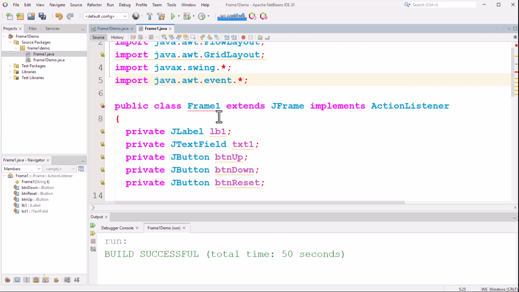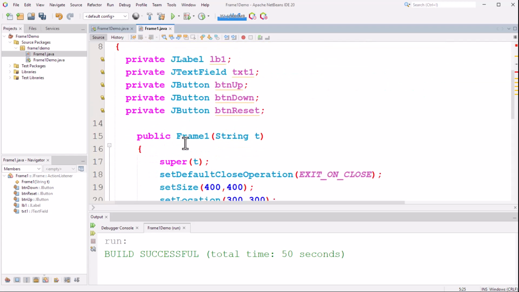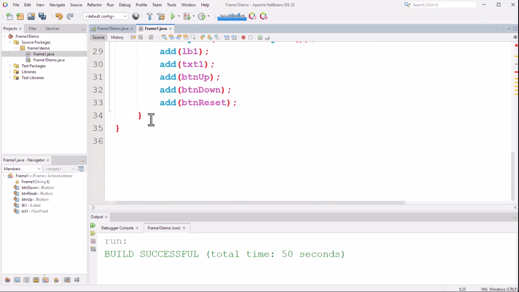Okay, now see, we are implementing ActionListener, which means that this is an interface and we need to implement all the methods that are there in the interface, right? So that's why it says that the frame is not implementing the actionPerformed method. So we need to implement that method. Now how are we going to do that?